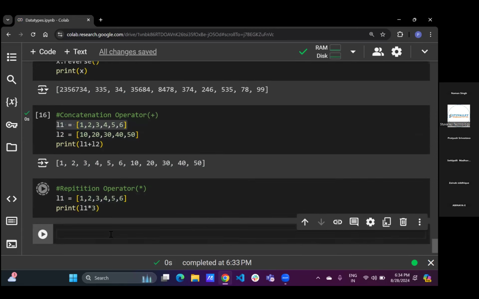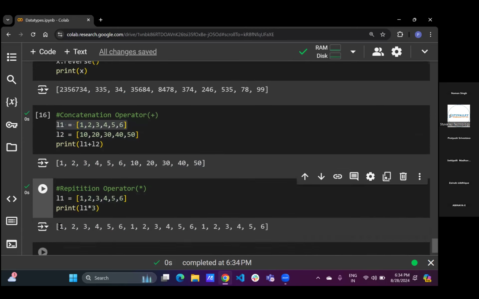If I run this, you will see three times: one time this, second time this, and third time this. That means the elements of the given list are repeated three times. This is why it is known as the repetition operator. Repetition operator means whatever elements are given, you want to repeat those elements n number of times. N can be 3, 4, 5, or any number. If it is three times, the elements will be repeated three times; if five times, five times.